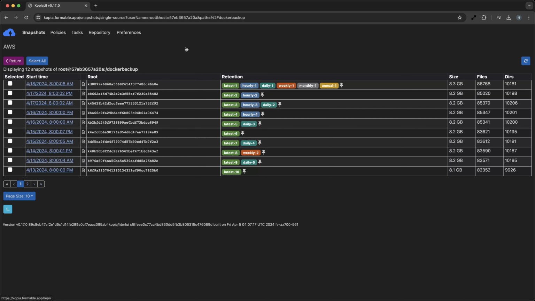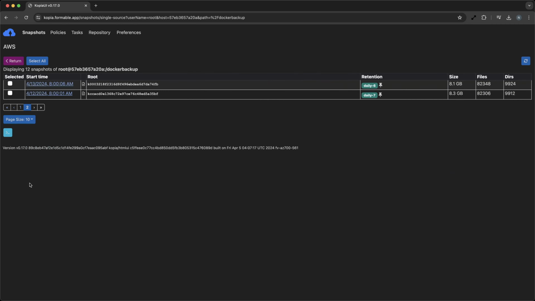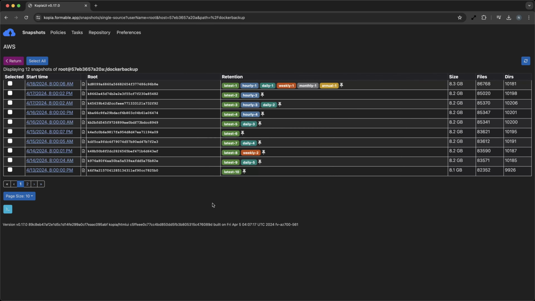As Kopia works its magic, you'll see how it maintains a set of historical snapshots. This feature is crucial for data recovery. Should the worst happen, you can restore your server to a specific point in time, minimizing data loss and downtime.